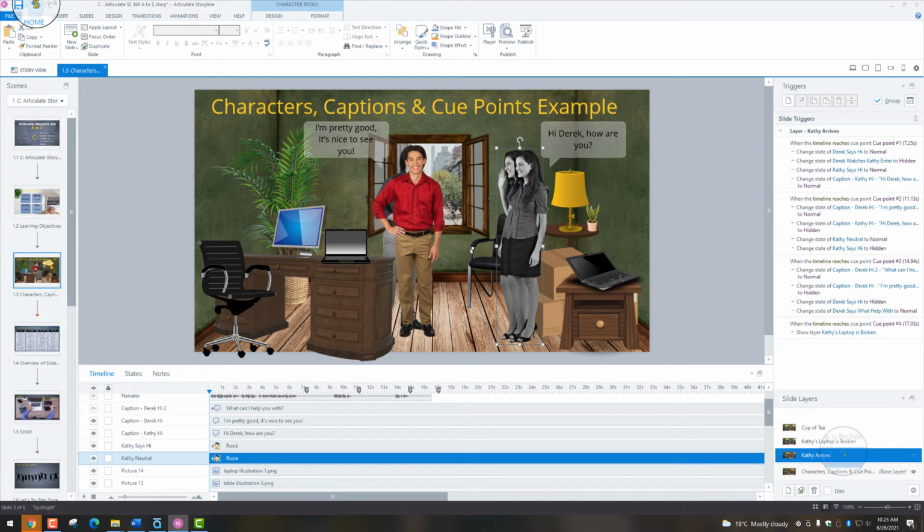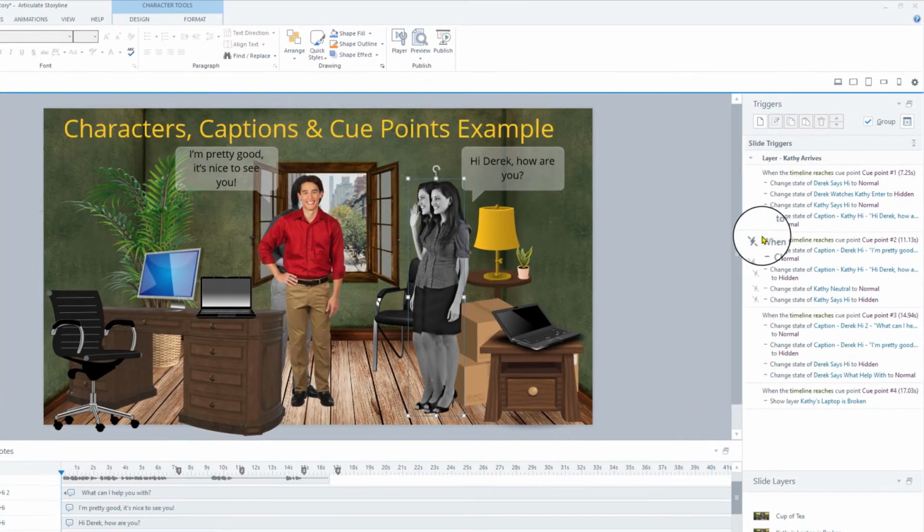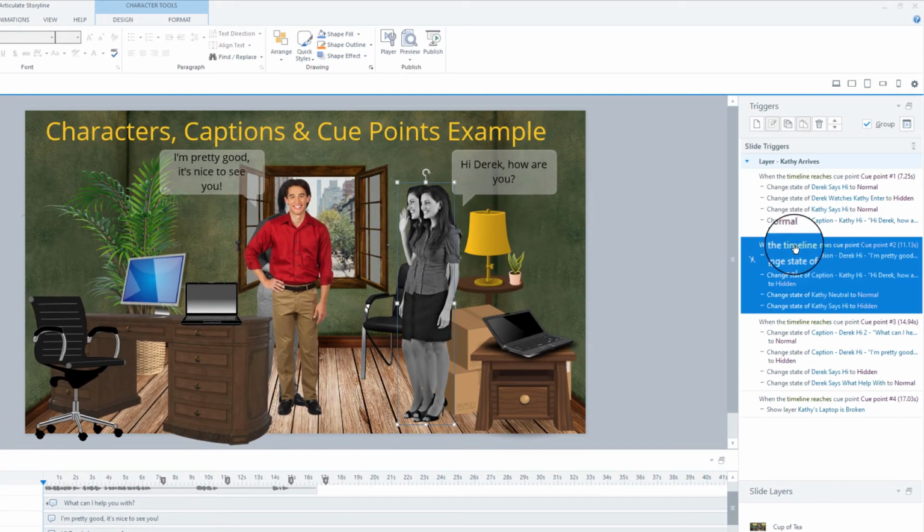Just undo that. Okay, so now we have the caption, "I'm pretty good, it's nice to see you," and Kathy neutral. So let's look at cue point number 2. Now it looks like a lot, but a lot of it is just unhiding something and hiding something. So change the caption state here, Derek, hi, I'm pretty good, to normal, so we want this to show up. And change the state of Kathy, hi Derek, how are you, to hidden, so this one goes away.